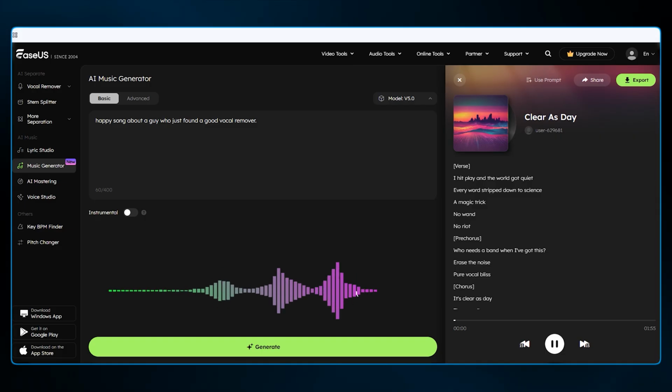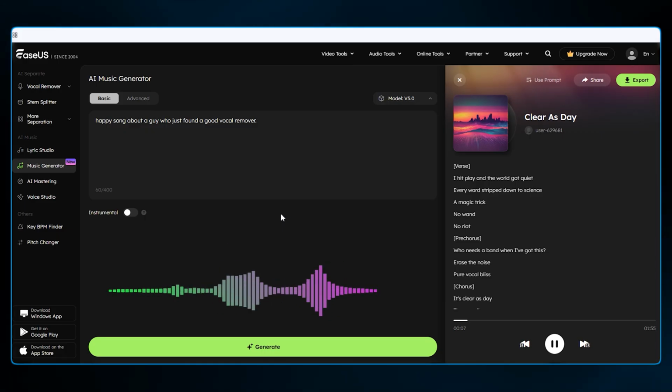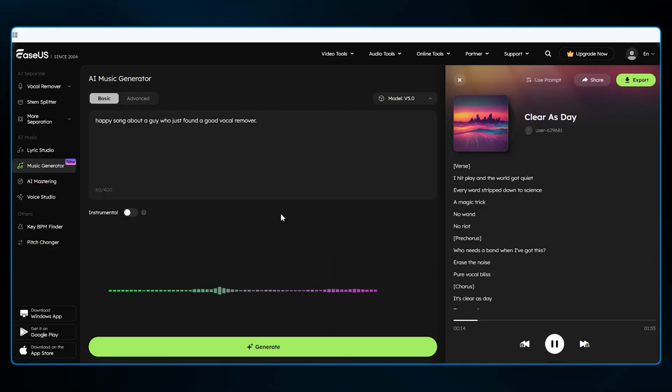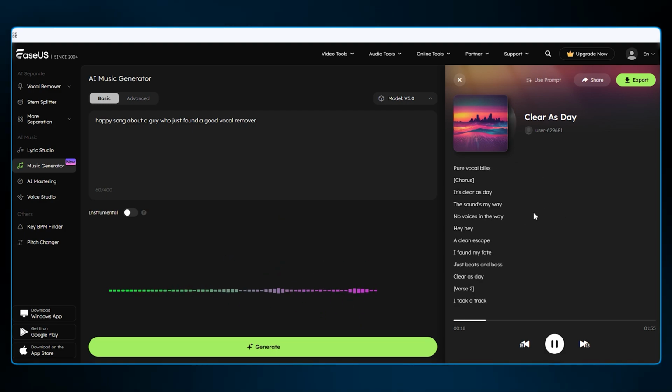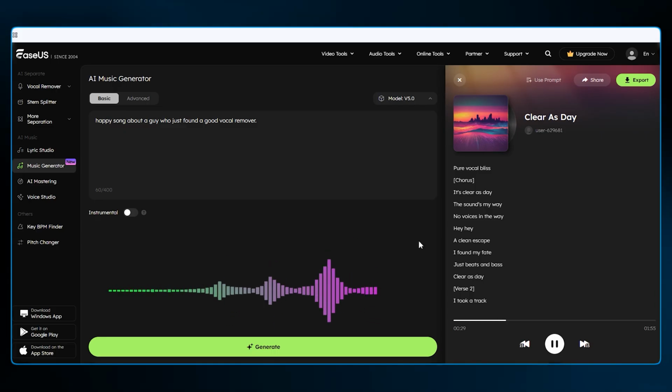I hit play and the world got quiet. Every word stripped down to science. A magic trick, no one no riot. Who needs a band when I've got this? Erase the noise, pure vocal bliss. It's clear as day, the sound's my way. No voices in the way. Hey, hey, a clean escape. I found my faith. Just beats and bass, clear as day.